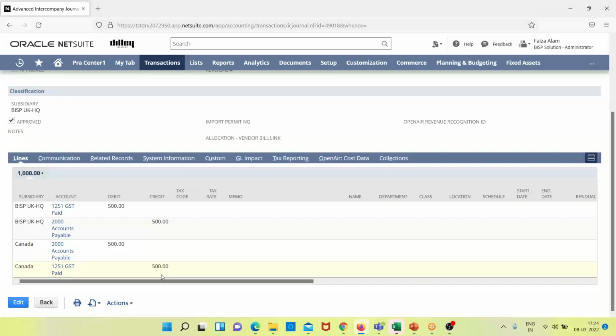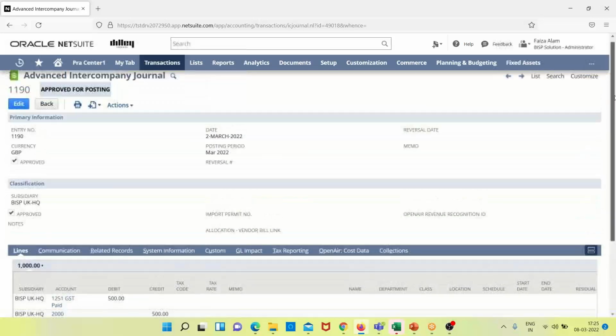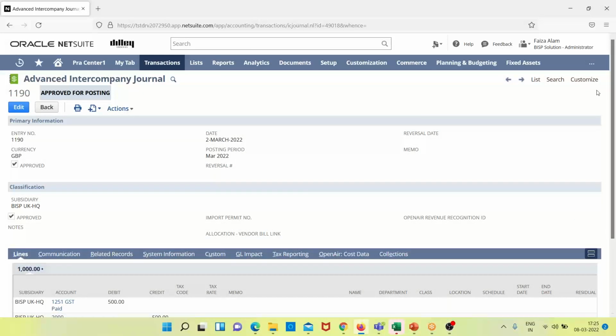So why is it done? This is mainly done to remove the effect of any transaction. I mean, reversal is made for removing the effect of this transaction in the consolidated statements. So this is how an elimination journal entry can be passed in the NetSuite application.